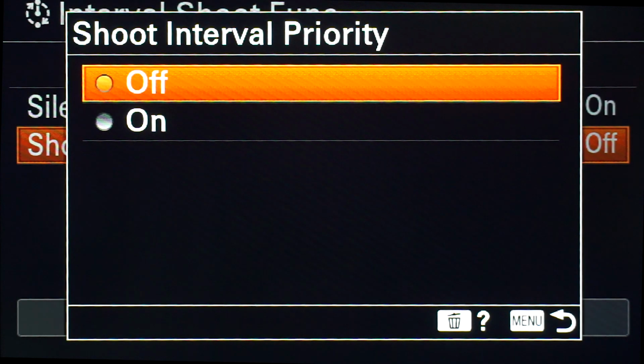Shoot interval priority sets whether or not to prioritize the shooting interval when the exposure mode is program auto or aperture priority and the shutter speed becomes longer than the set time for shooting interval. Set this on or off.